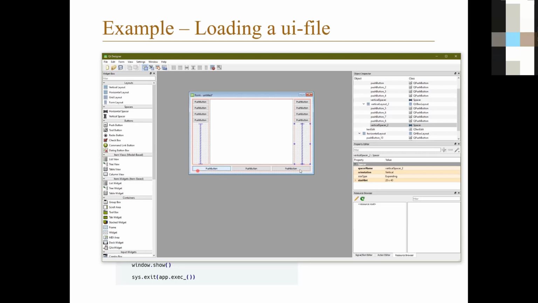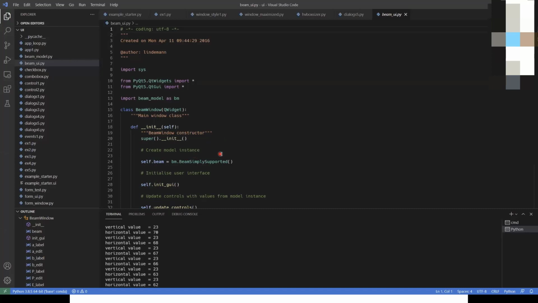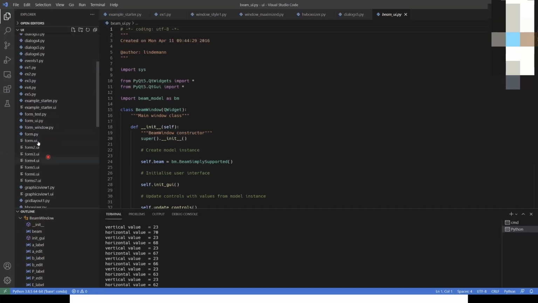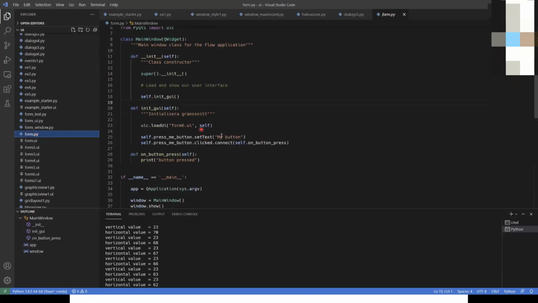And then I want these buttons to be centered in the middle. So I take horizontal spacers and I try to put them inside here. And then I put one on the other side here. Like that. And now I want this push button to be the button I have in my form. This should be called press me button here.